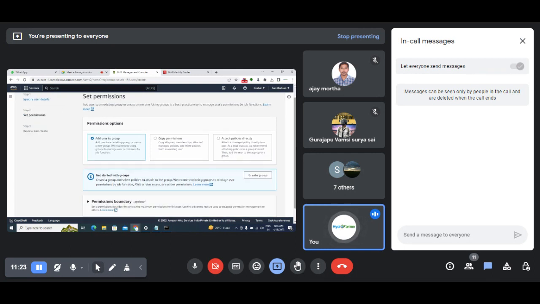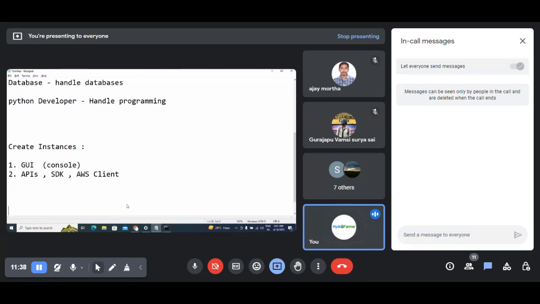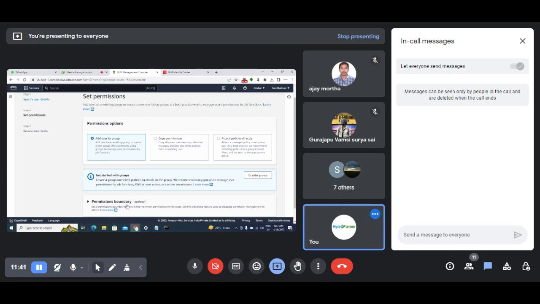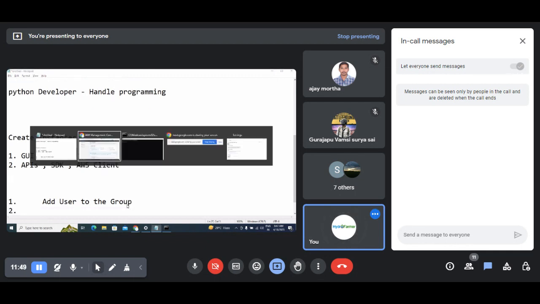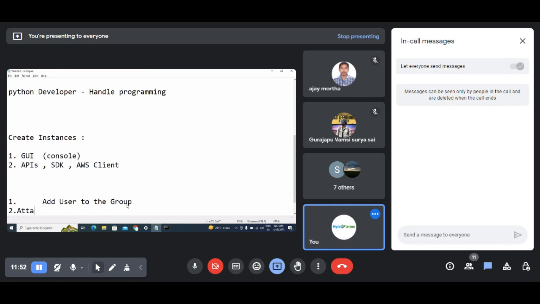Here there are two options. This copy permission is fine, but you need to concentrate on two things: add user to group, and attach policies directly. These two options you need to understand first. The first option is add user to group. The second one is attach policies directly. It's very simple, so you can understand.